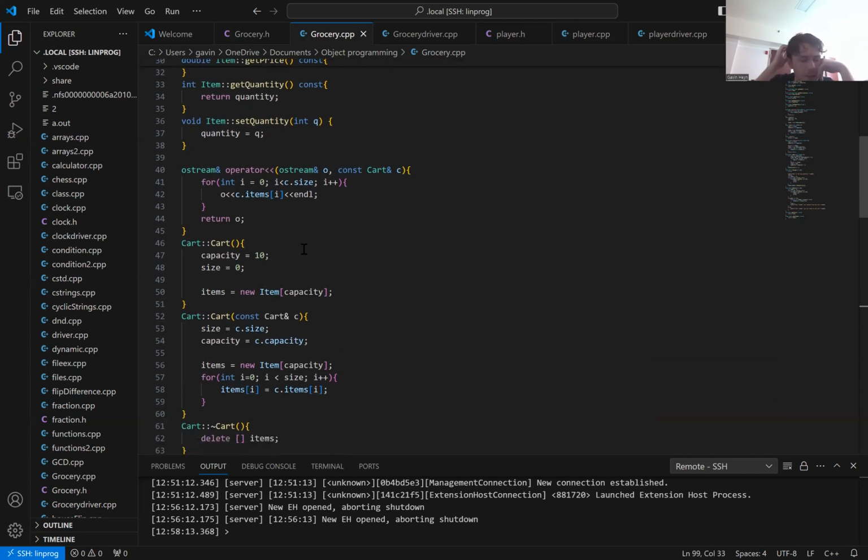Now for the second operator overload for insertion, because this is the dynamic array that we're using, it's using a for loop to go from I to the current size, and then just printing out C dot items, which is just the array at I. So it's going to print out every item.